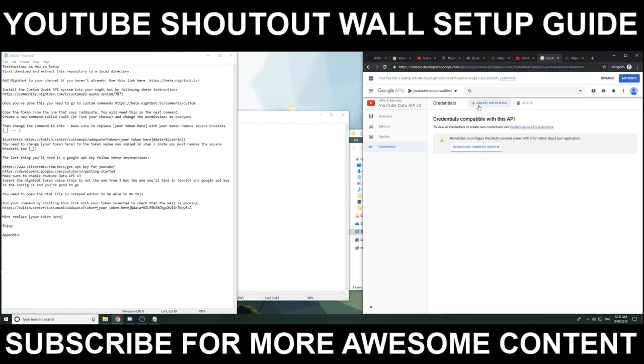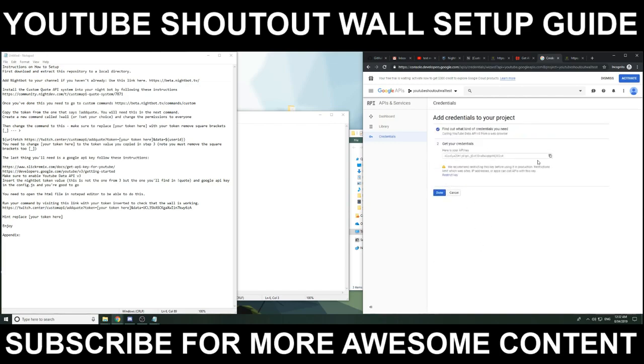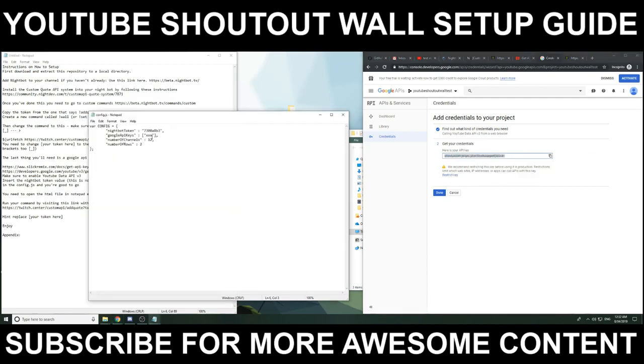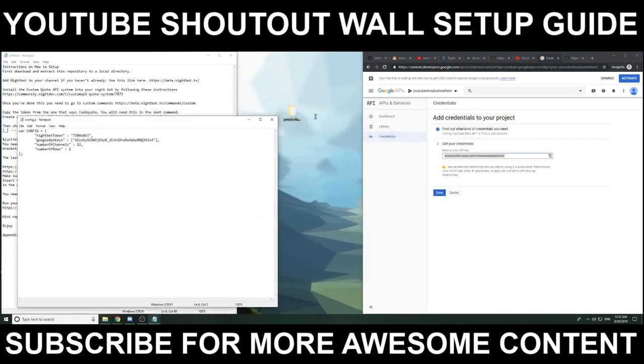What you need to do is click plus create credential, and then click YouTube Data API, select web browser JavaScript, click public data, and then select what credentials do I need. And over here is our API key. What you'll do is grab that, paste that over here and save that. So just click File, Save.